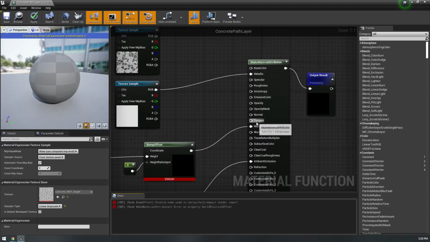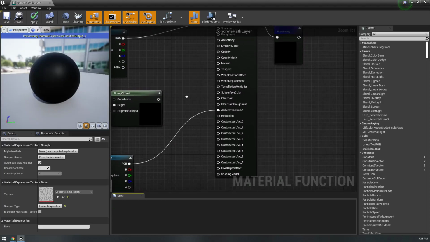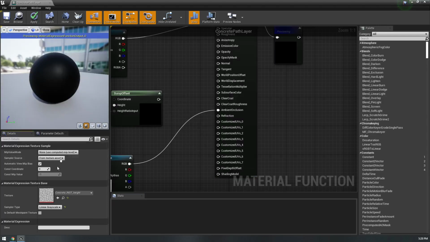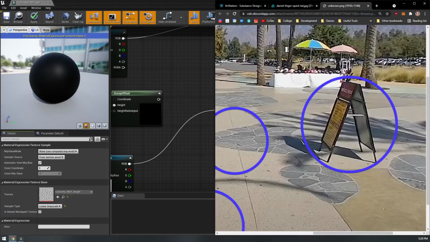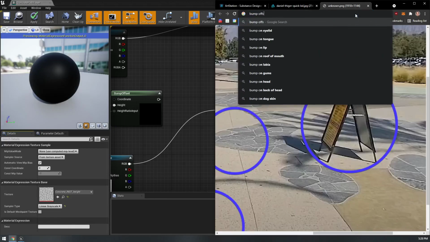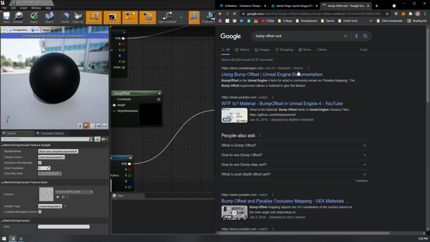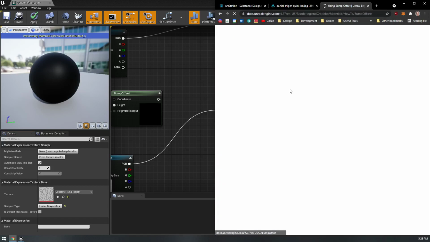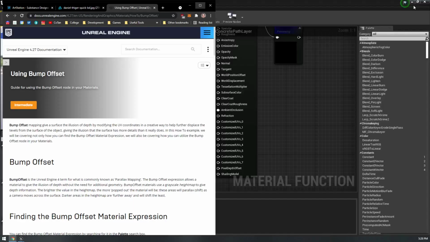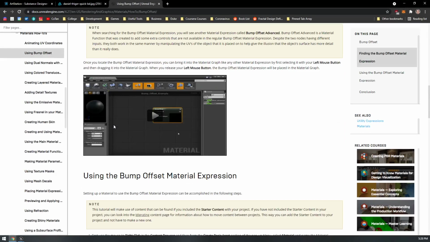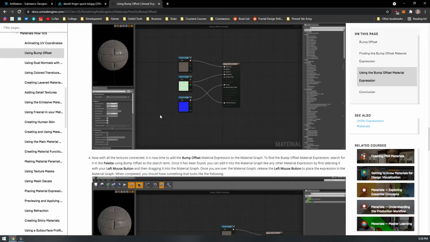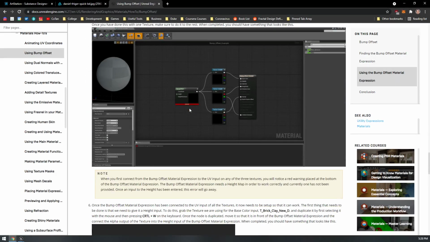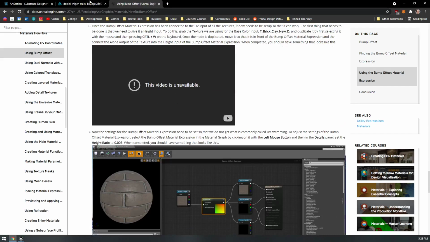Might it be world position offset? No, it's pixel depth offset. Right, it's totally pixel depth offset. It's not pixel depth offset. Let me just remember how we do bump mapping. Bump offset UE4. Using bump offset. Yup, you do it. And then it becomes the texture coordinates for everything. Right. And it creates that effect.